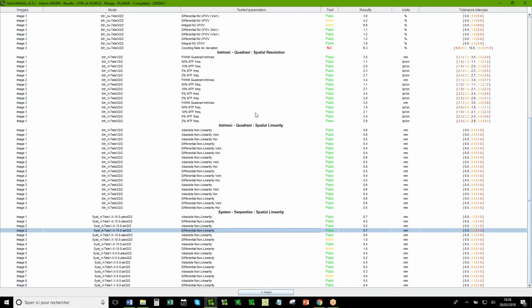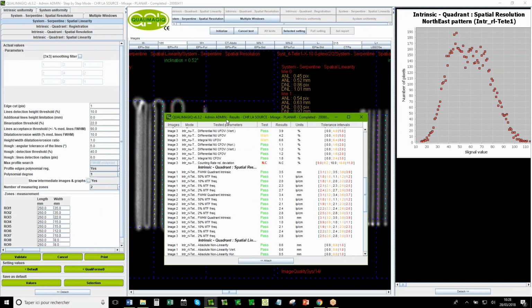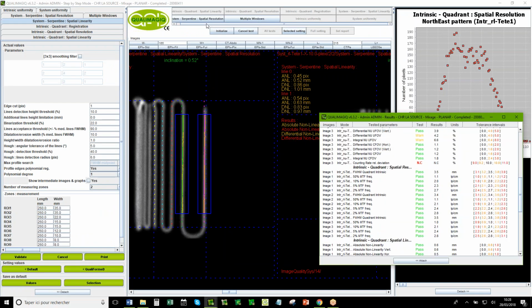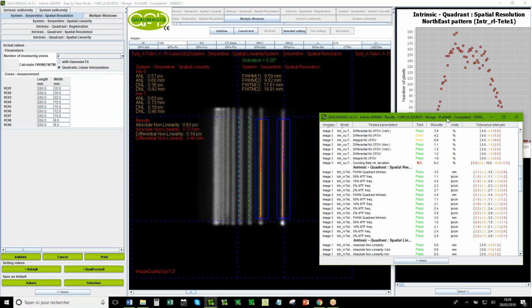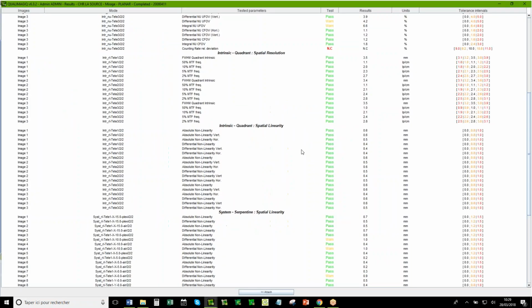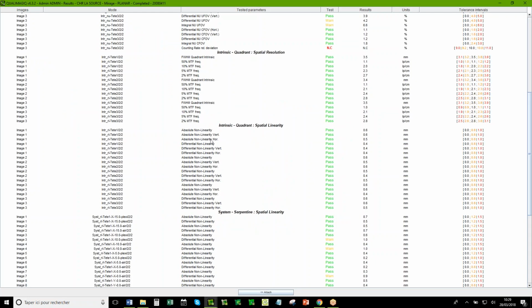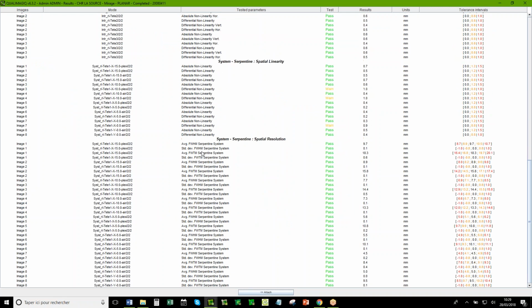Okay. First is the linearity. So we look if it's a line. And second, we test the spatial resolution. Excuse me. The first one was the linearity of the camera with the collimator. This is the linearity, and this is the spatial resolution.